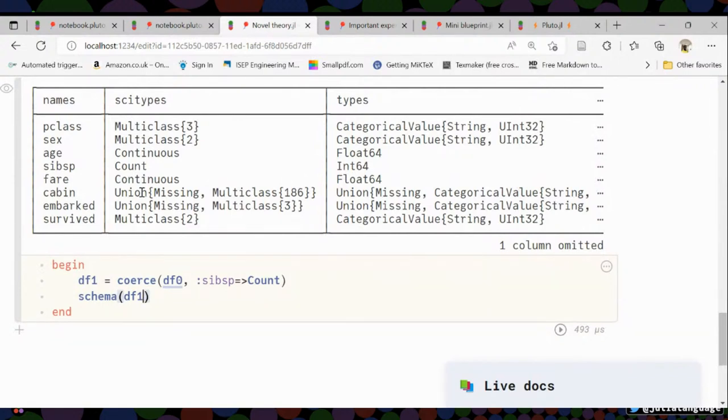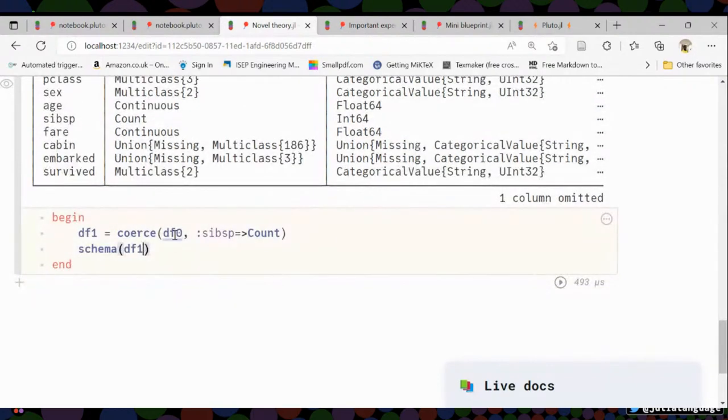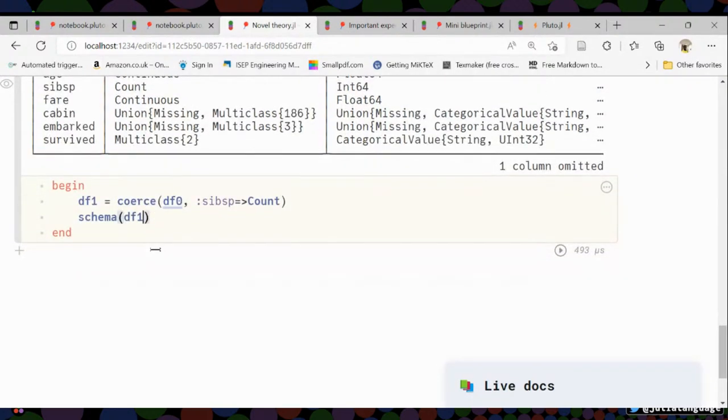Now, another problematic variable here is cabin. You see here that for cabin, we have like 186 classes. That'll be too much for an ML algorithm to handle. So it's better to reduce that number of classes into something fewer to make more sense. And you see that there are also missing values in that column. So one option is to create a new column that just has two classes, one with missing, one without missing.